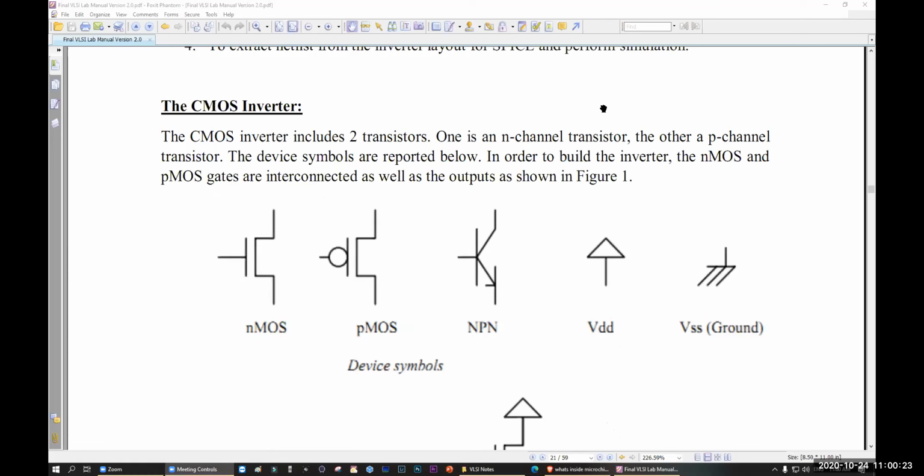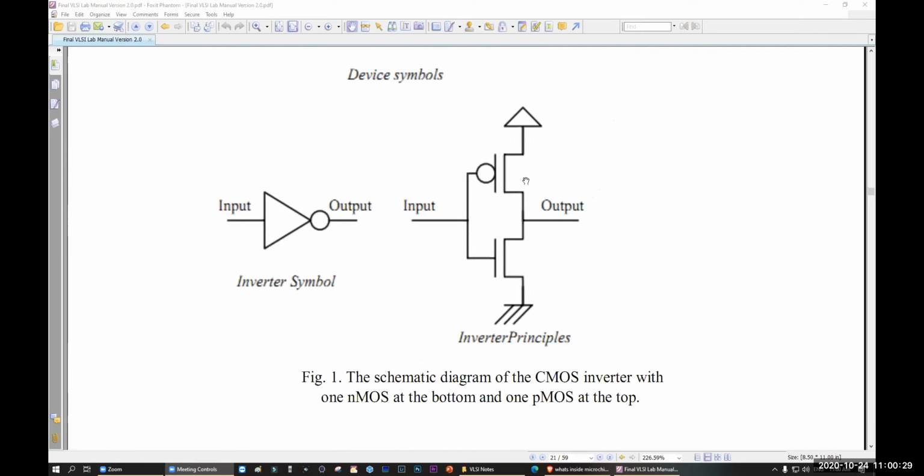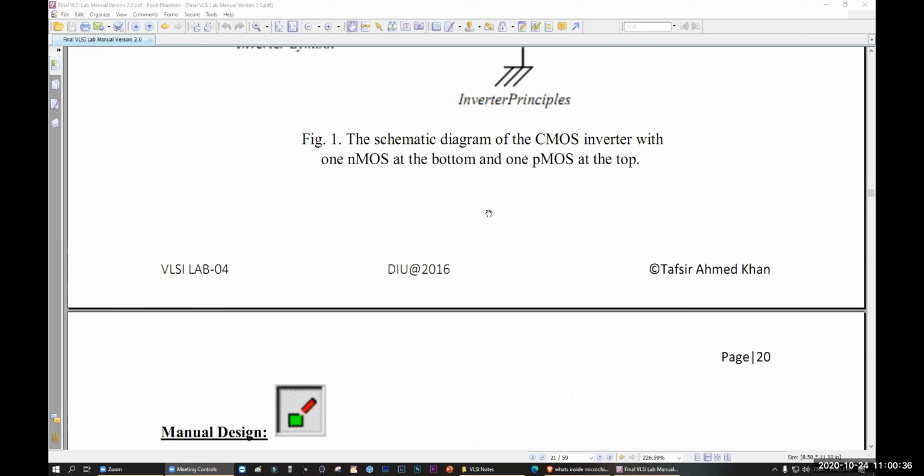Now, the CMOS inverter. What is a CMOS inverter? We have one NMOS and one PMOS. If we connect them together, what happens? We get a CMOS inverter, right? We get a NOT gate. This is our NOT gate, right? Yes, sir. You already know it.